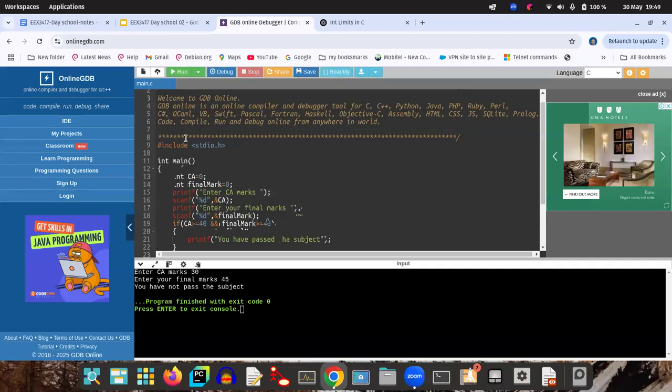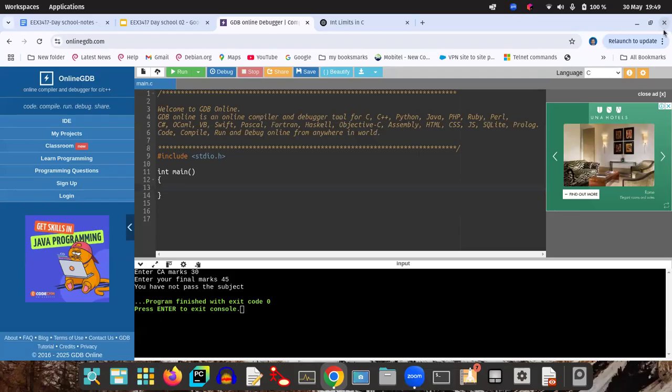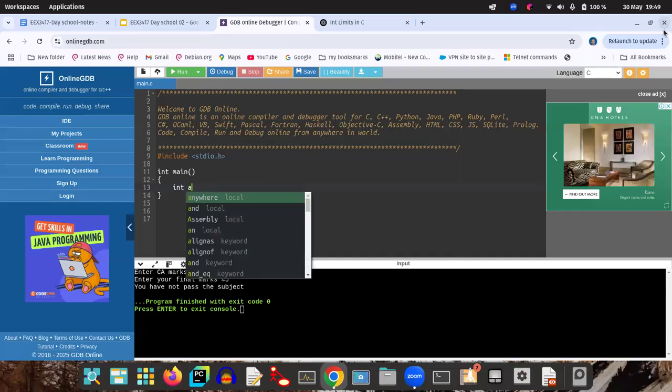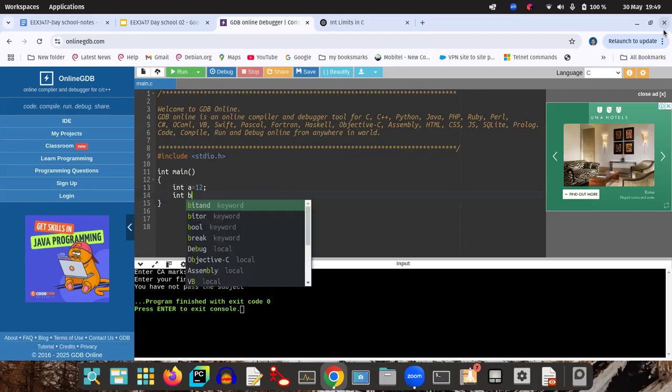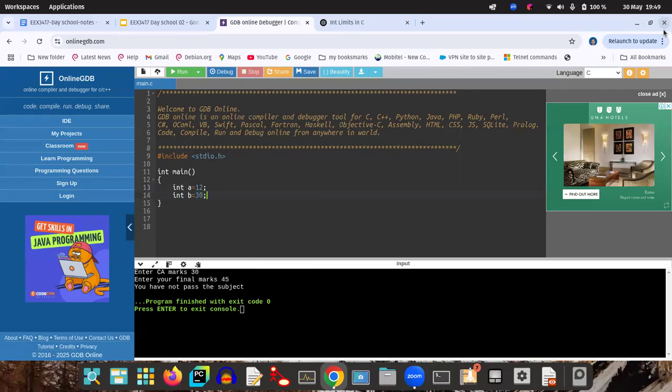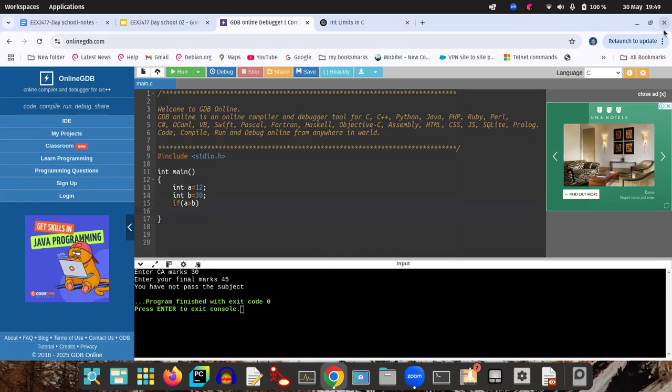Here we can write like this. Int a = 40, b is 30 semicolon. If a greater than b. If we write an if condition, we don't write a semicolon here.